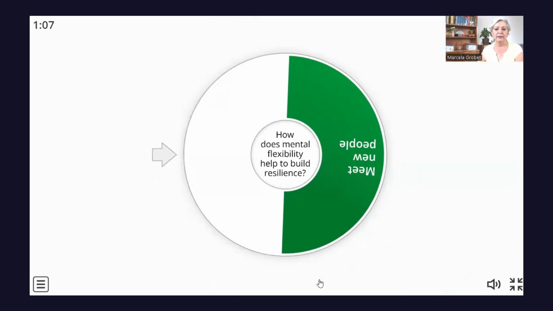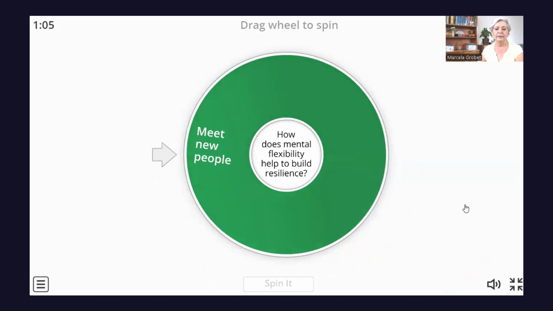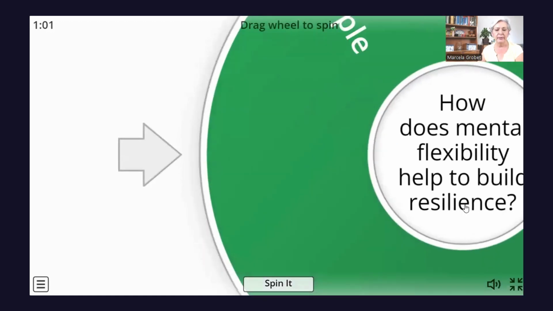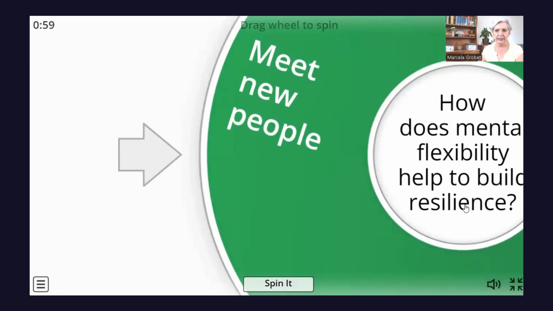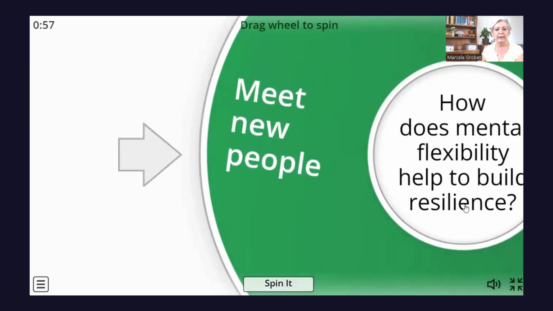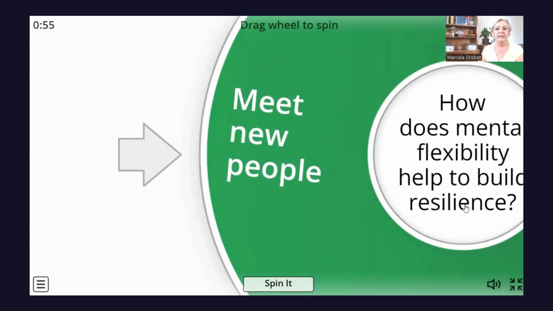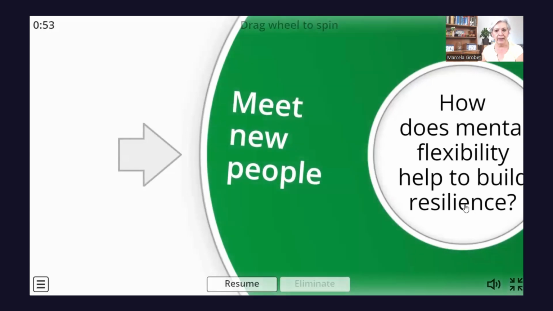And the last one, okay, we only have one. Oh, it's absurd to spin it around, but it's good because now we can read it the way it should be. Meeting new people. What do you think about this? How positive can it be to meet new people? How can it bring mental flexibility?